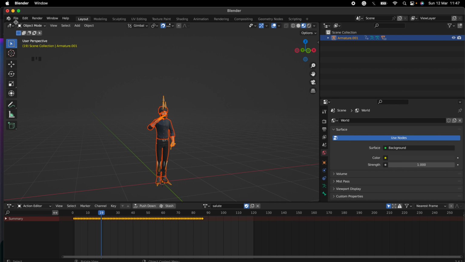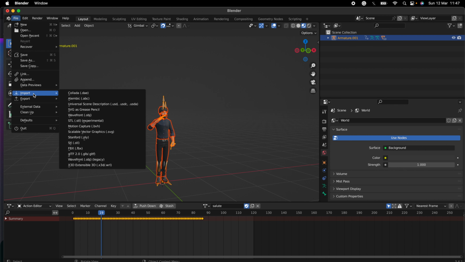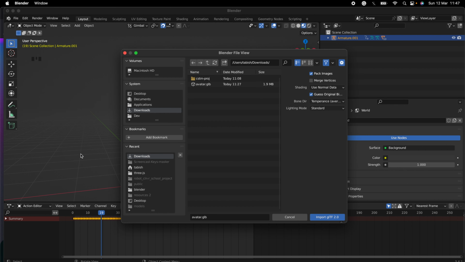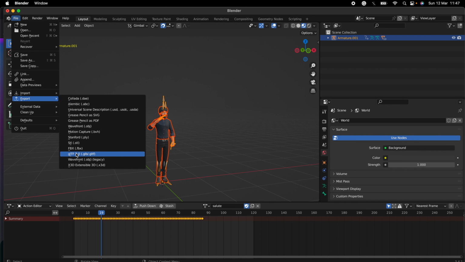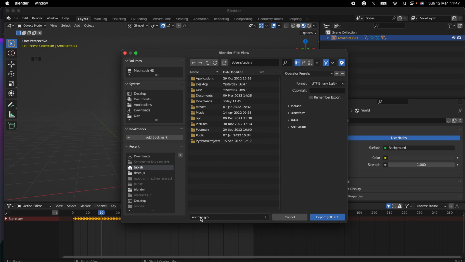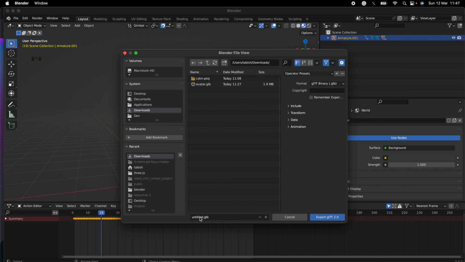Click A and File, then Import, GLB file format. Go to avatar animation.glb again. Oh, sorry, it's not importing, we are exporting it. GLB, we'll go to downloads. Let me rename this for the 3rd time, avatar animation. Hopefully it's the last time.